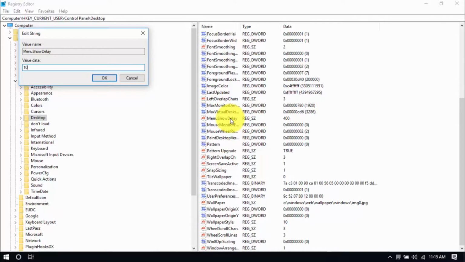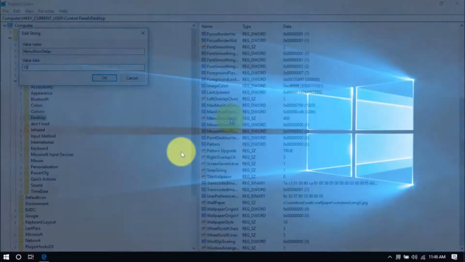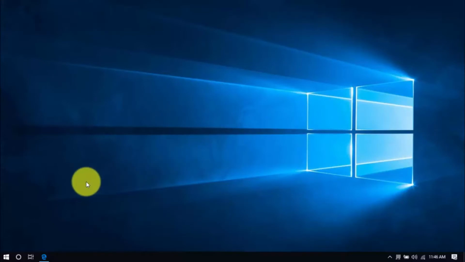In fact, to see the full effects of all the hacks we just did, it's best to restart your PC after you watch this video. So there you have it. Use these simple tricks to speed up your computer's performance.